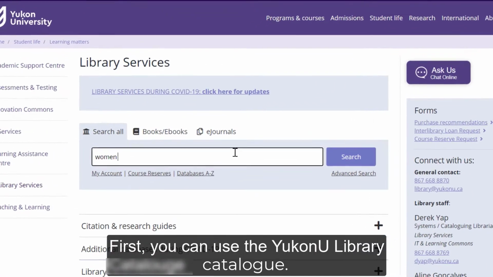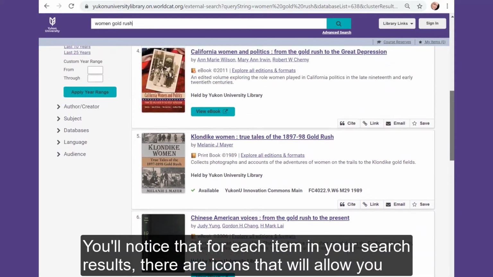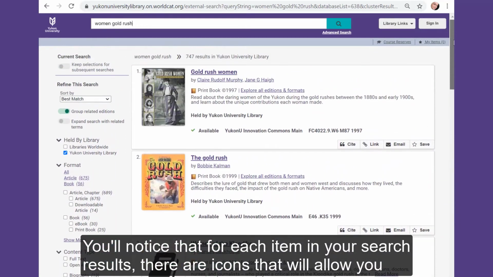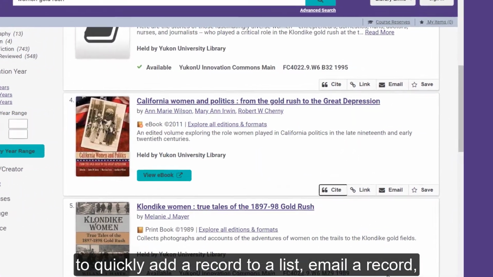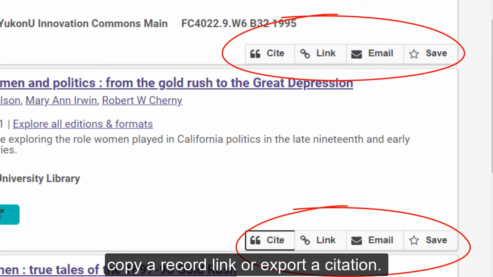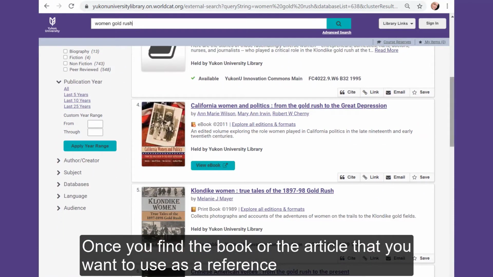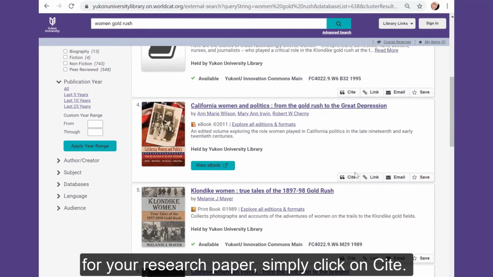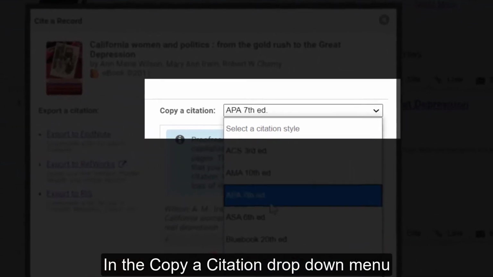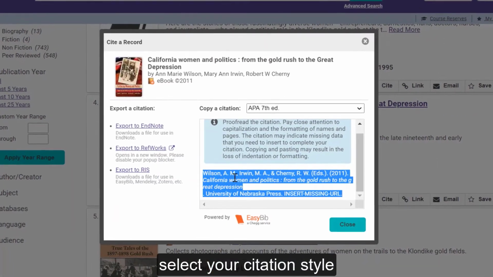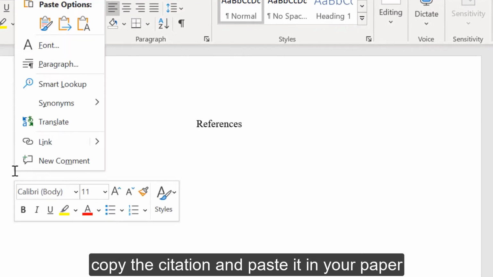First, you can use the Yukon U Library catalog to make citations. You will notice that for each item in your search results, there are icons that will allow you to quickly add the record to a list, email a record, copy a record link, or export a citation. Once you find the book or the article that you want to use as a reference for your research paper, simply click on Cite. Then in the Copy a Citation drop-down menu, select your citation style. Copy the citation and paste it in your paper.